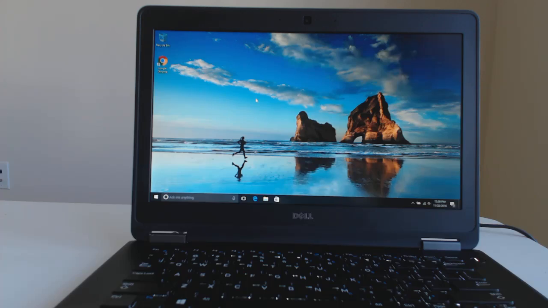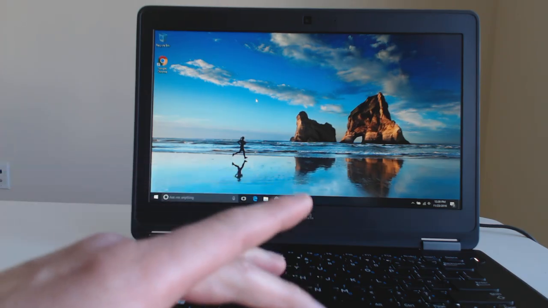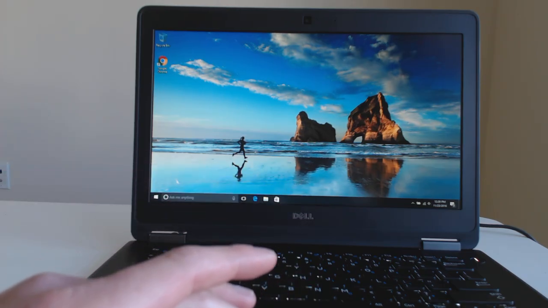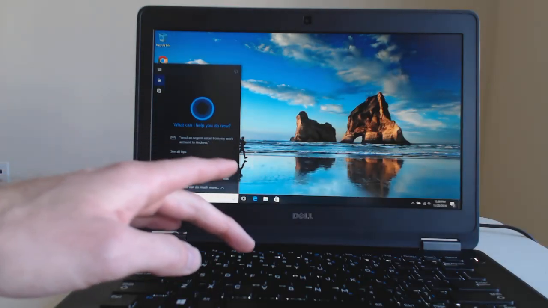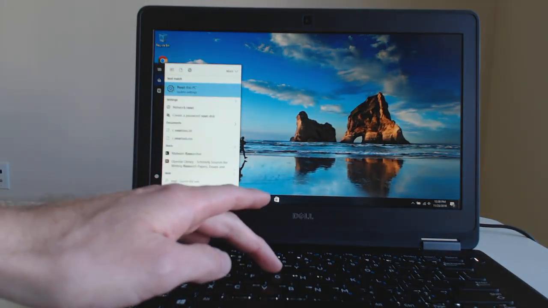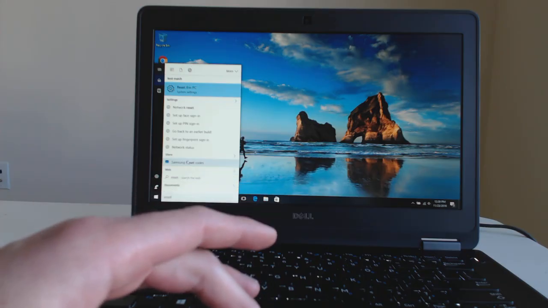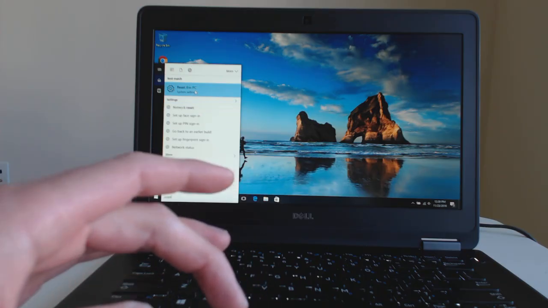Hi everyone, I have here with me a Dell Latitude running Windows 10, and I'm going to demonstrate how to restore this to the original Dell factory settings. So the first thing I'm going to do is go down here and type in reset, R-E-S-E-T. Okay, so the first option there is what I want, reset this PC.